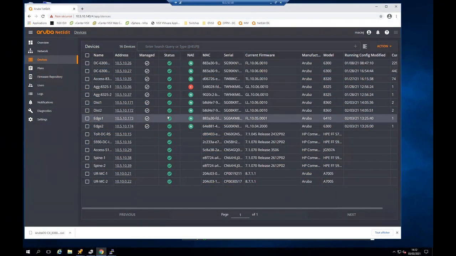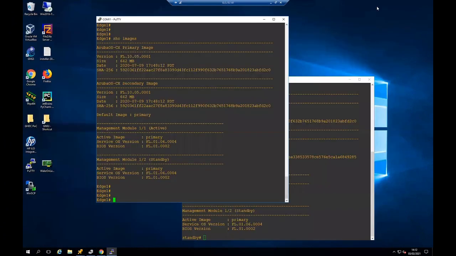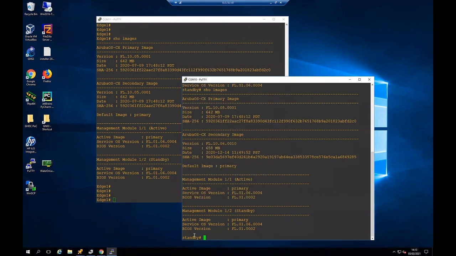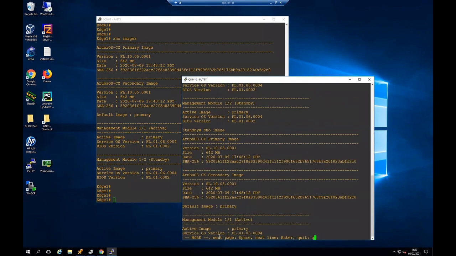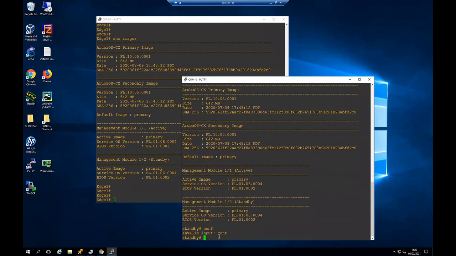Now let's do the same on the 6410 chassis. So this is edge 1. If I have a look at the consoles of both management modules, I can see I have 10.5.001 in the primary and secondary image. You can see the prompt of the active management module displays the name of the switch, and the second management module displays standby. So I can still perform some show commands, but it is not possible to go into the configuration mode.